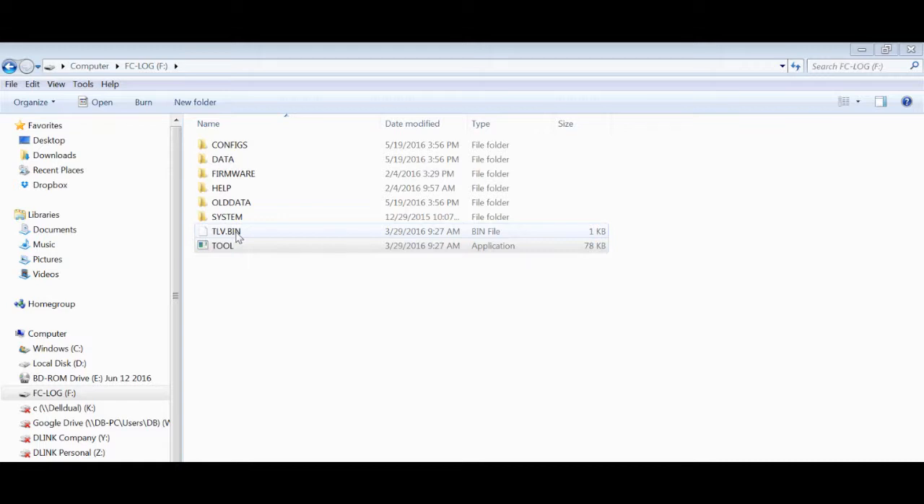We have another file that is necessary to be there. We have a folder called system. We have a folder called old data, a folder called help, a folder called firmware, a folder called data, and a folder called configs. Well, let's go over these for a minute.